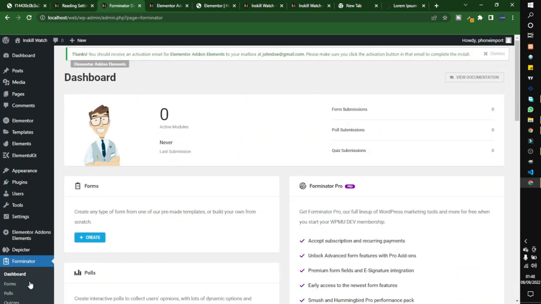Now the reason why we're installing the Forminator is to receive payments on the website, on the page. Forminator is a plugin that allows you to create contact forms, payment forms, and other types of forms. If you want to learn how to use Forminator from beginning to end, I'm going to leave a link in the description below to watch that video.